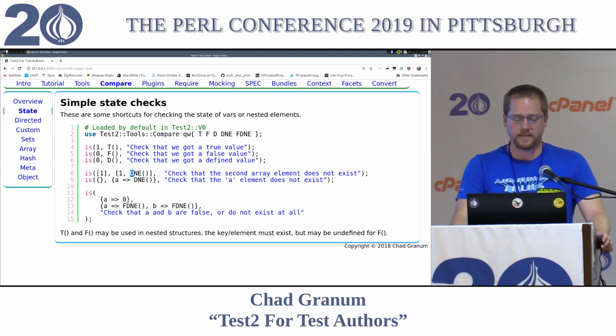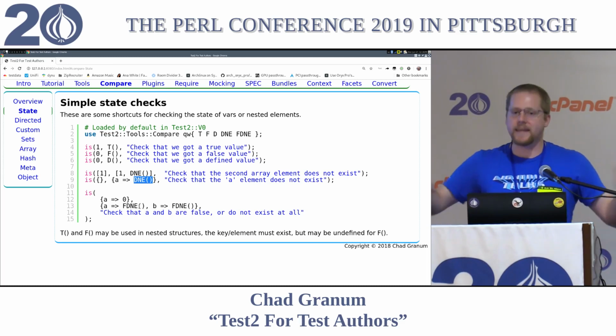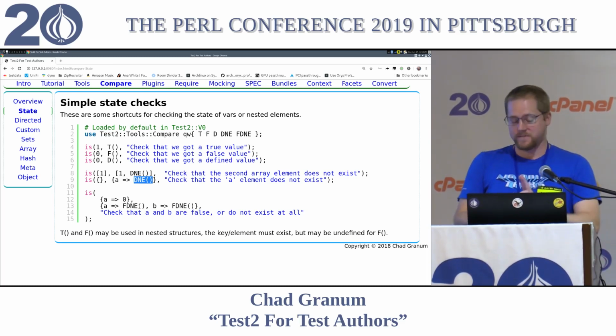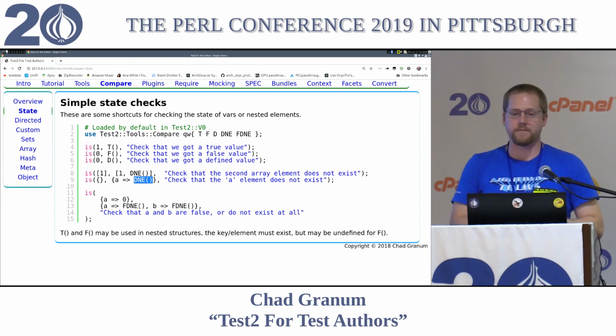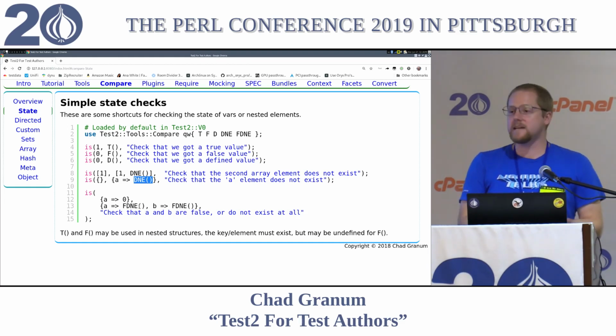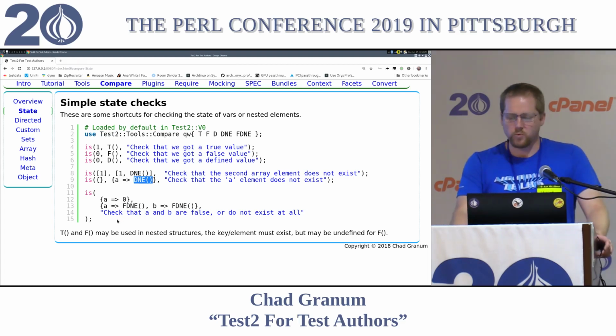Like here we're checking that there should not be a second item in this array by saying DNE, does not exist. And here we're checking this hash key does not exist. So that's really helpful. FDNE is false or does not exist. So any kind of false value, including not existing, works. So if you don't know if something's going to give you 0, an undef, or just fail to give you the key, that is the helper to use because you don't care which it is. You just care that it's false when something checks to see if it's there. Really, really helpful. I cannot stress how often I use those.